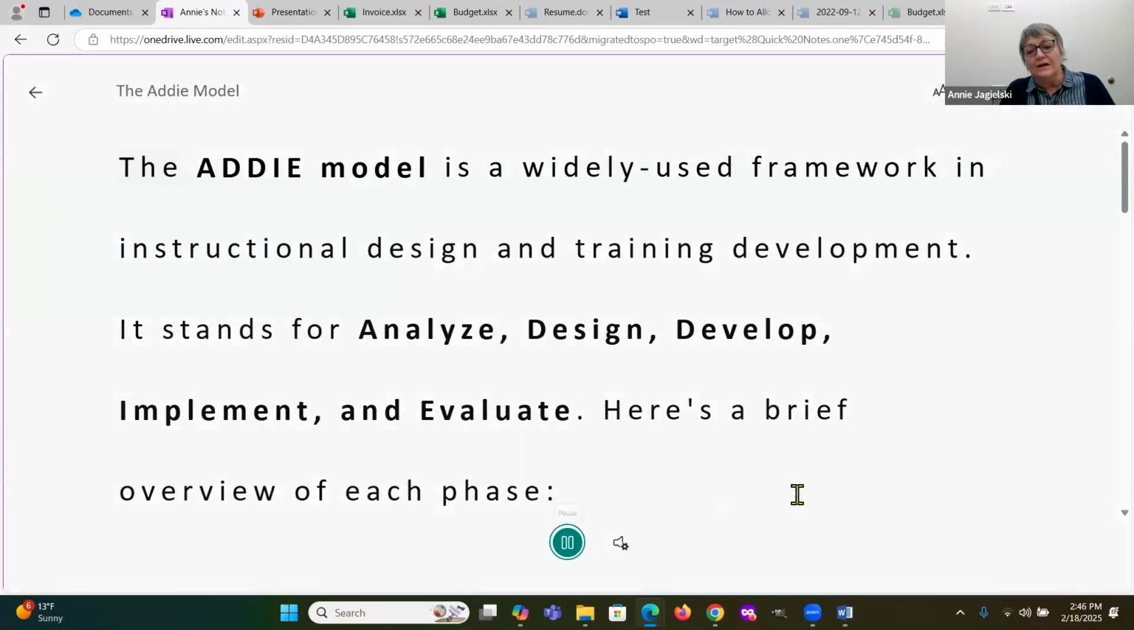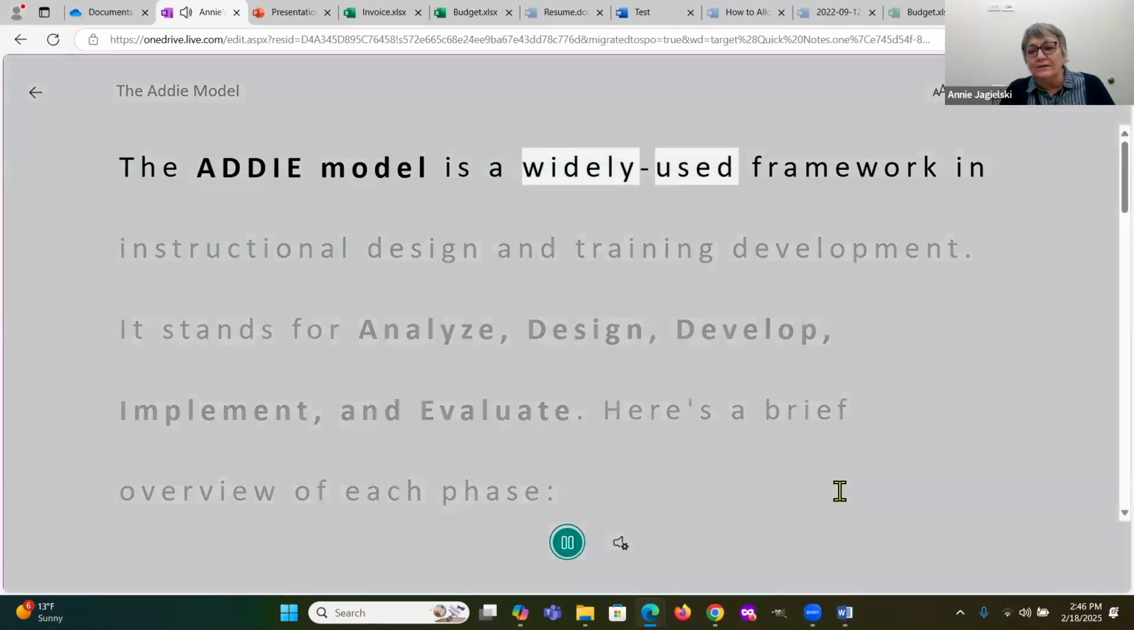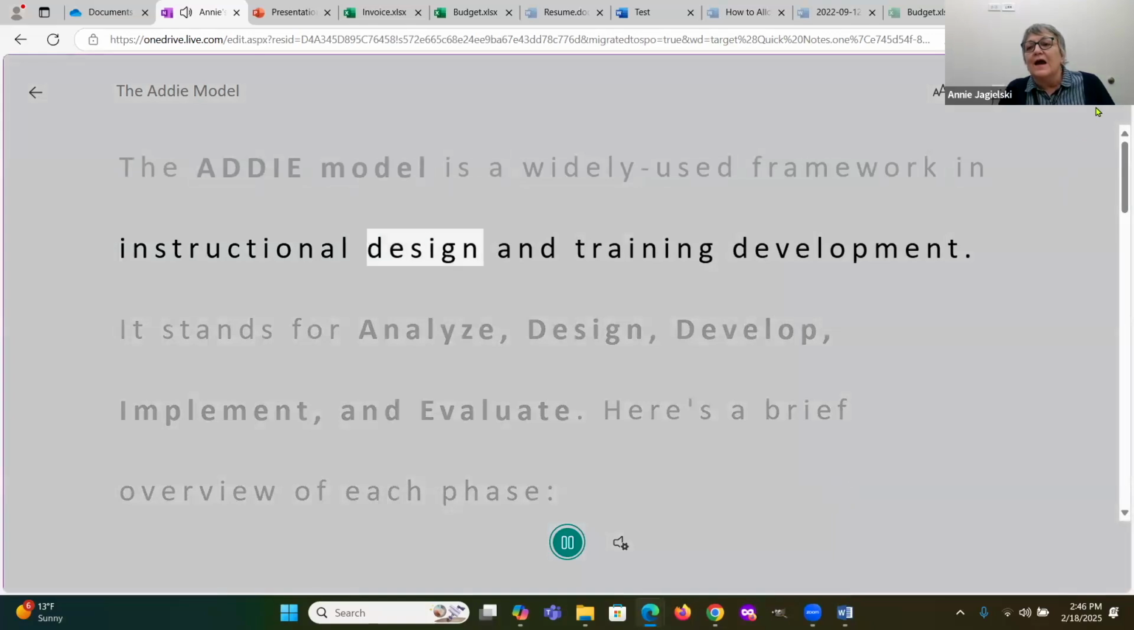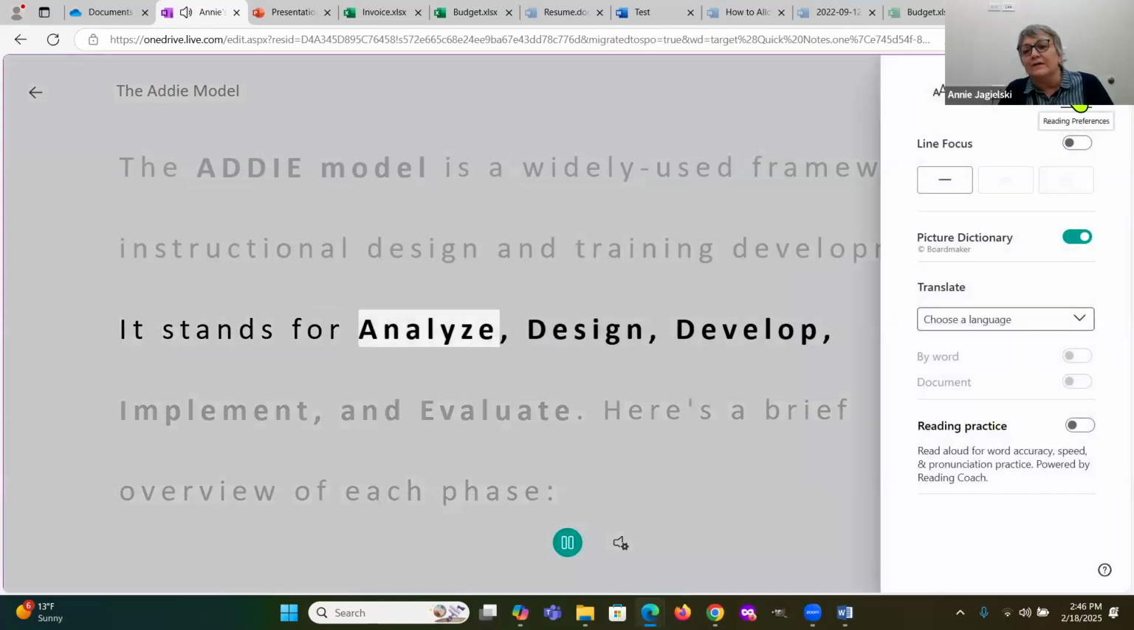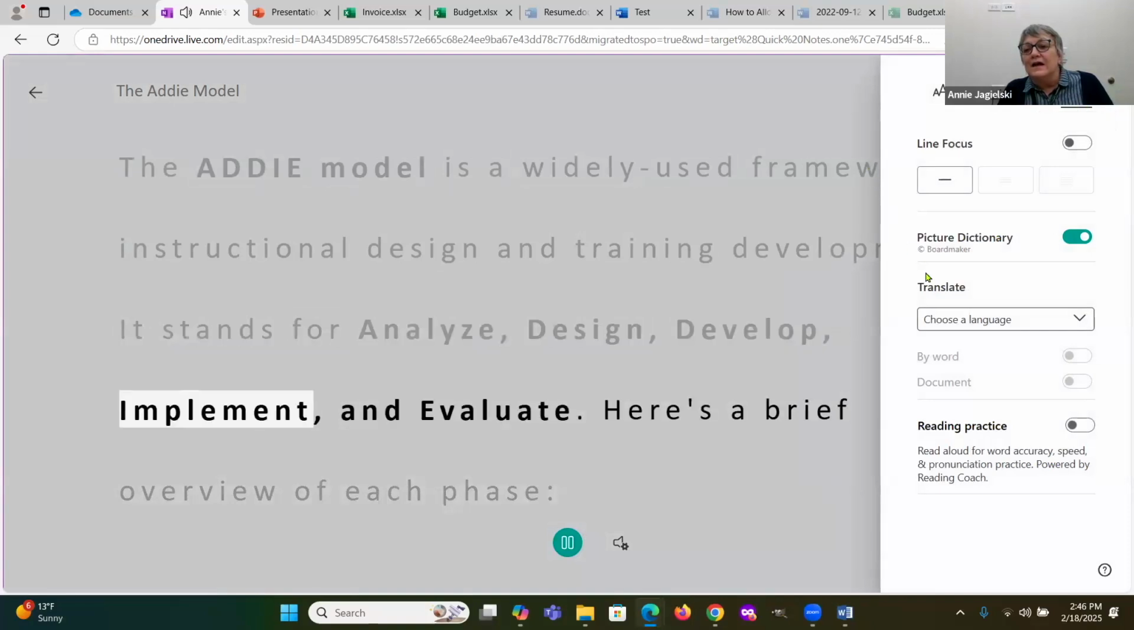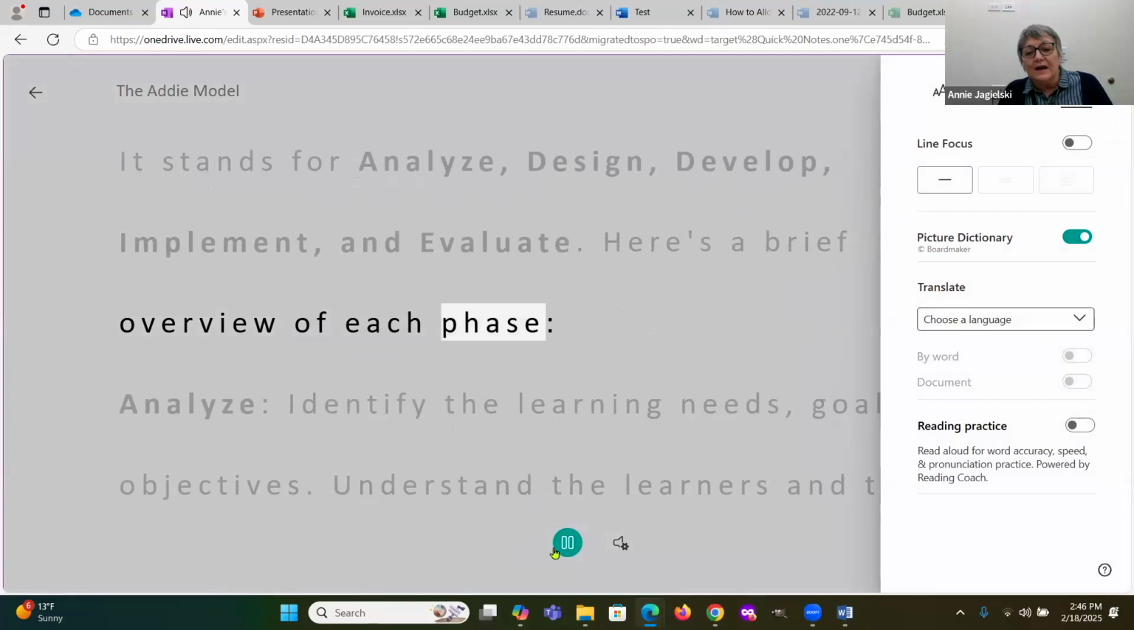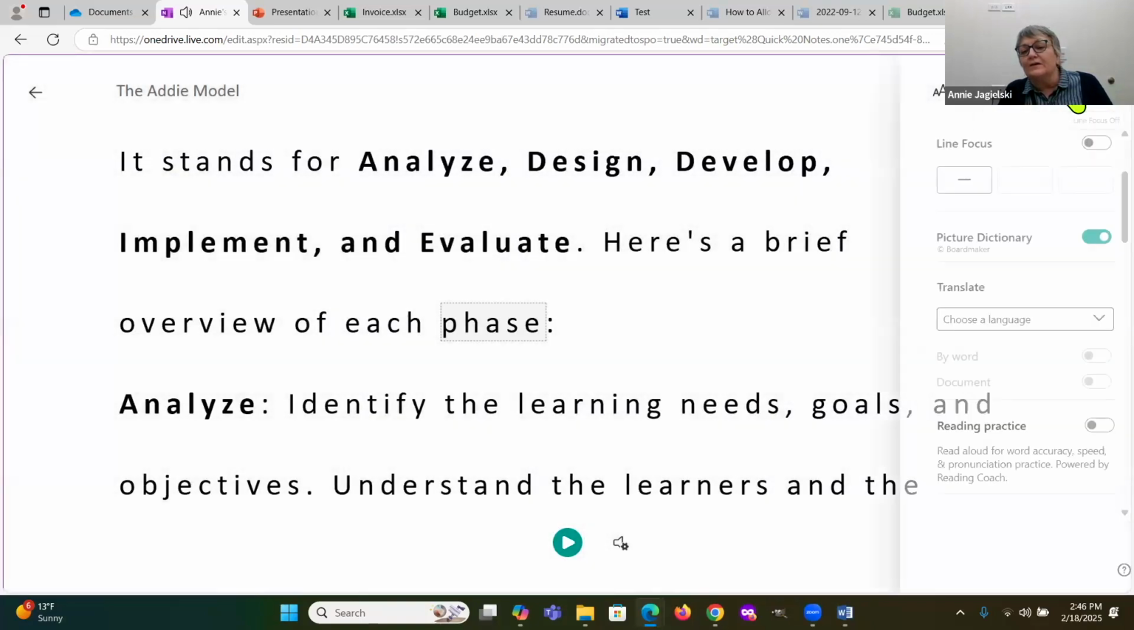It actually started reading the text to me: the ADDIE model is a widely used framework in instructional design and training development. It stands for Analyze, Design, Develop, Implement, and Evaluate. Here's a brief overview of each phase. I can change the reading preferences, and I can change the way I want it to look. And I can stop this, which I'm going to do.